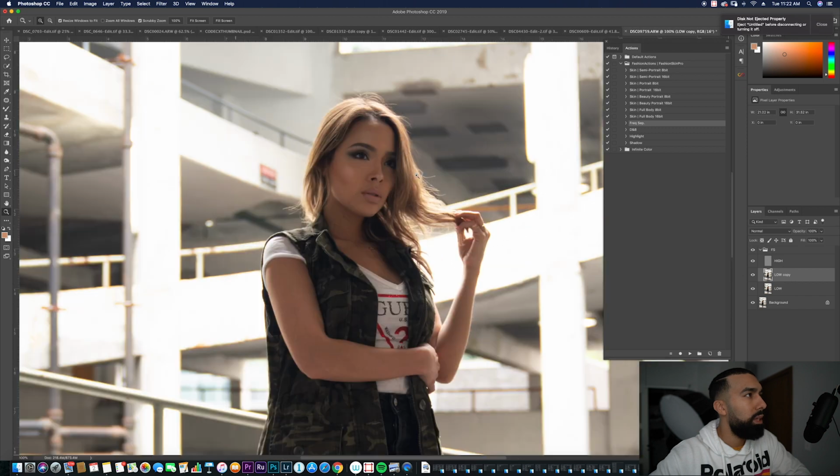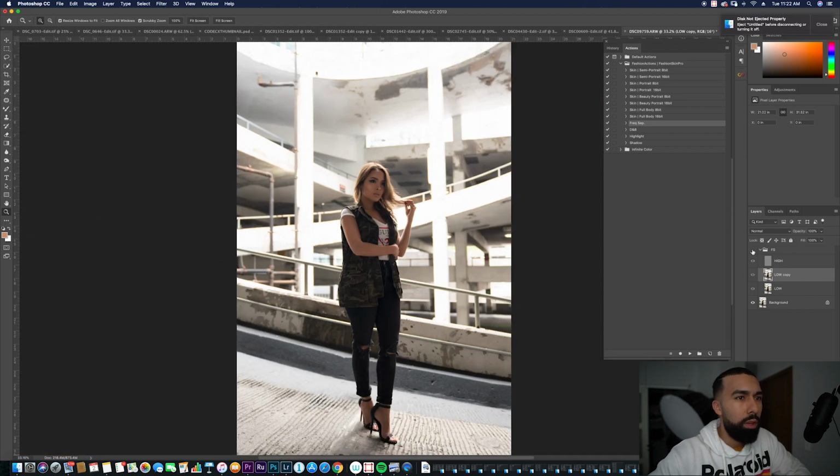I think that looks fine. That looks good. Let me look at before and after. Before, see the darkness under the eye, and then after. I think it's a little too much.